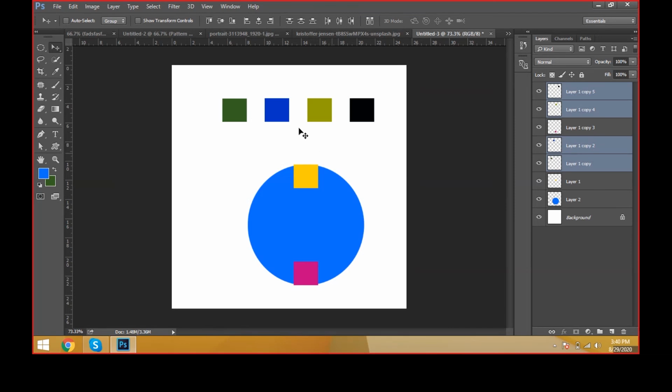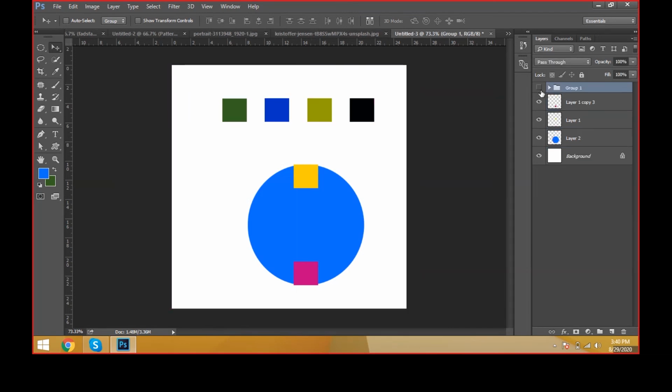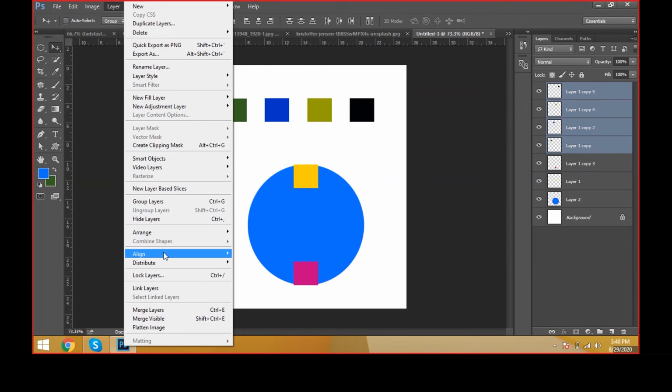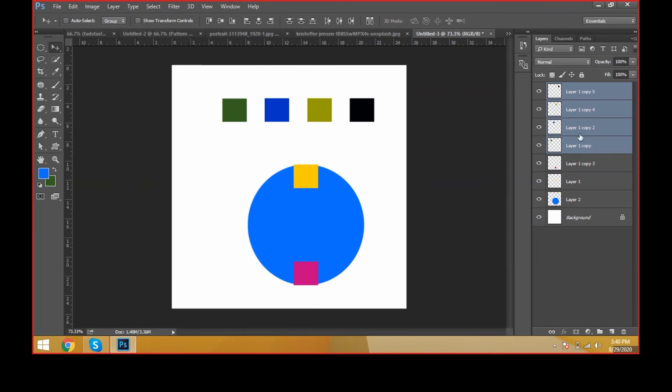Like this, we can select all the objects and layers and press Control G to group and Control Shift G to ungroup. Come to here. This is the thing, align and distribution and lock layers. You can select these 4 layers and press Control slash on the keyboard. Automatically you can see the lock layers here will be activated. Control slash again to remove the lock. We can apply the lock and remove the lock by pressing Control slash on the keyboard.